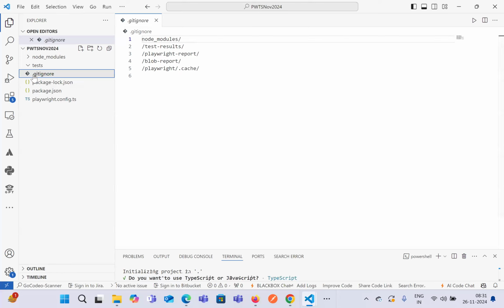Now this .gitignore, if you see, is added automatically. We'll try to understand its use when we learn GitHub. Whatever you mention over here, all these files or folders will not be sent to GitHub whenever we use the cloud version of GitHub. Those files or folders will not be pushed to GitHub. It also creates this automatically.